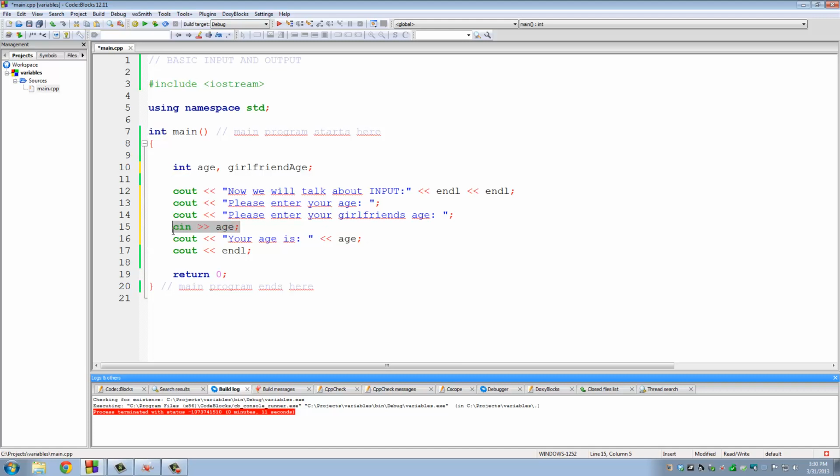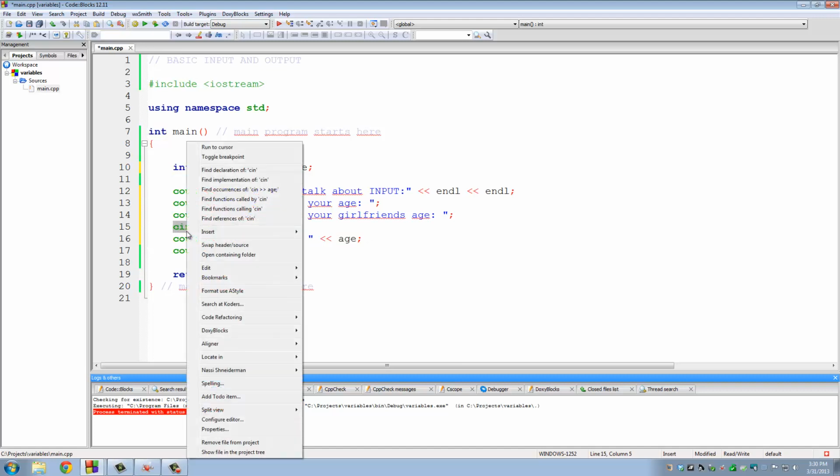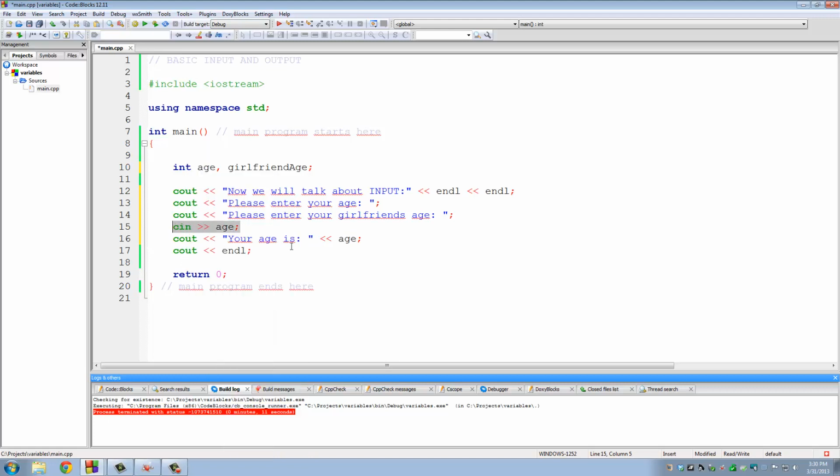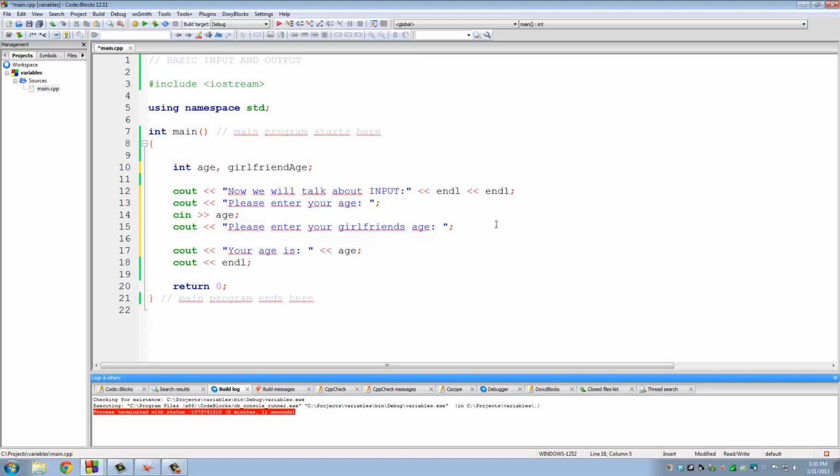In fact, there's a mistake we made here. We're going to take this thing here, cut it out, and put it right here. Everything in programming has to be sequential. So you get the age of yourself, you have to read the age right away, then you tell the guy to enter your girl's age. And then you go down and do cin, right arrows, girlfriend age, semicolon.